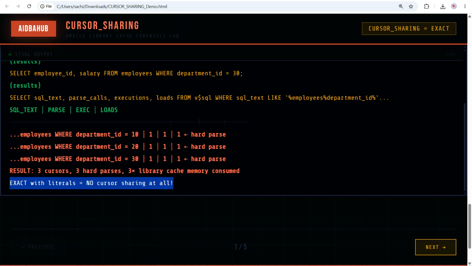So you should clearly understand that cursor_sharing exact is not the right option when your application uses literals. If your application uses bind variables, you can use exact. That is the right option.